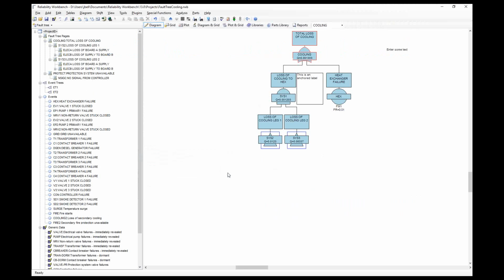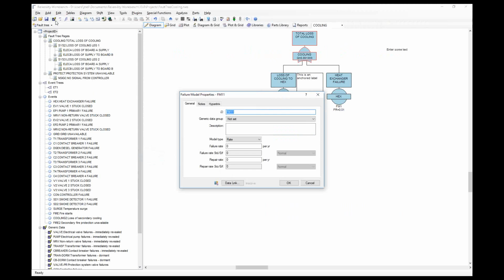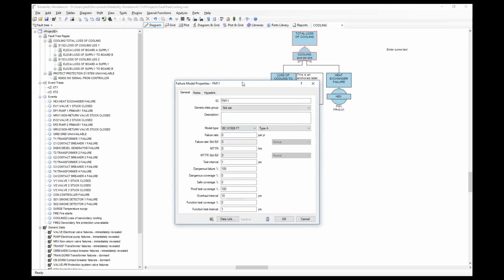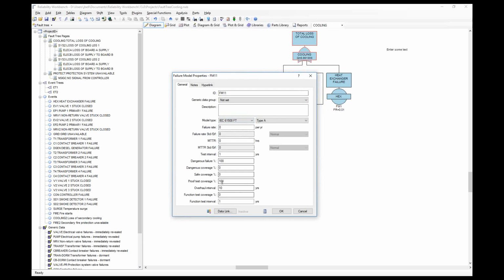Let me jump into the software just to show the new failure model dialog. If we go to the failure model properties, at the very bottom we have the 61508 functional test model. It's largely the same as the 61508 model, except now you have two extra fields at the bottom for the functional test coverage percentage and the functional test interval. So again, it's just another layer on top. If you're doing proof testing, but you also have some other testing which can detect some failures, or it detects some failures and the proof testing detects more failures, you can account for that as well.